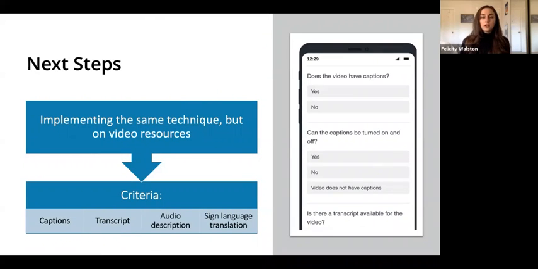So the next steps for this process are that we're implementing the same technique, except this time on video resources. That means we're using LibGuides mapping to determine which resources we want to analyze first. And we're using Qualtrics to walk testers through the audit process, as well as collect their data anonymously. This time for the video resources, the criteria that we're looking at are whether the videos have transcripts, captions, audio descriptions, and sign language translations.